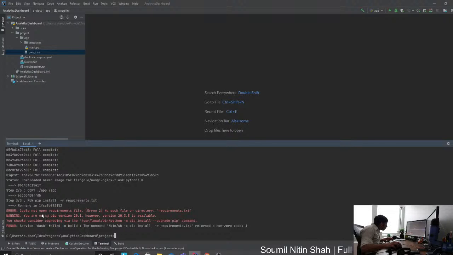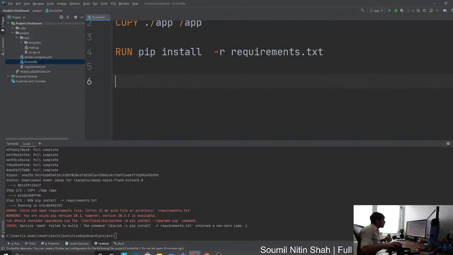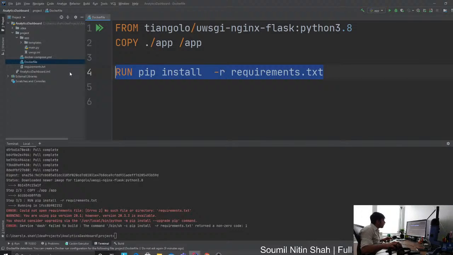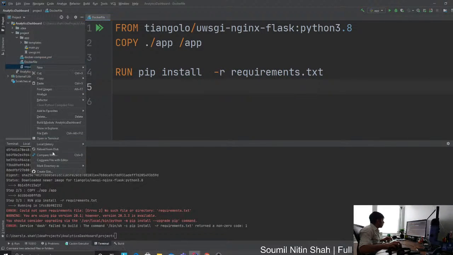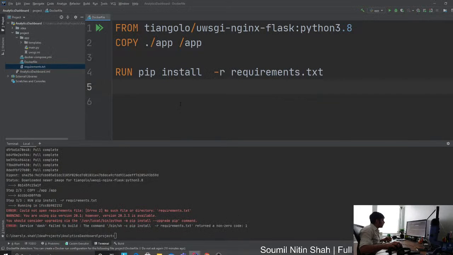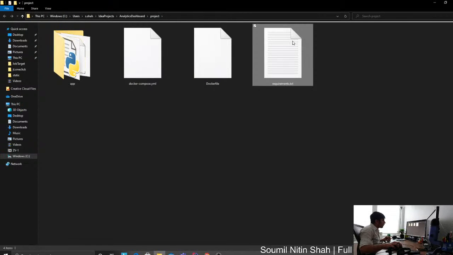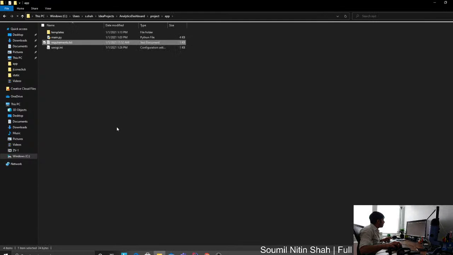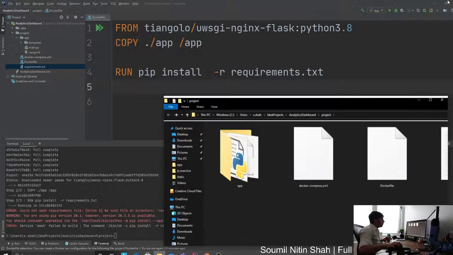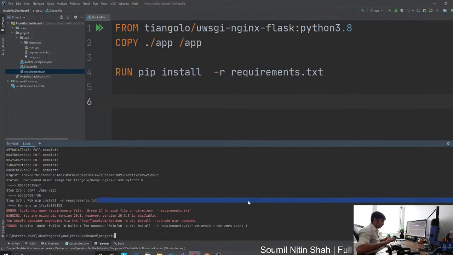Could not open requirements.txt. No such file or directory. Ah, damn it. I know why. No, I need requirements. What the hell am I doing? Maybe the reason is basically that file also has to be inside, maybe. Let's see. Not sure though.